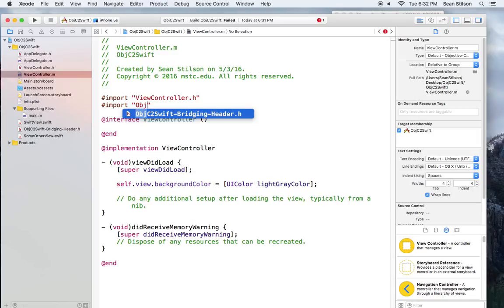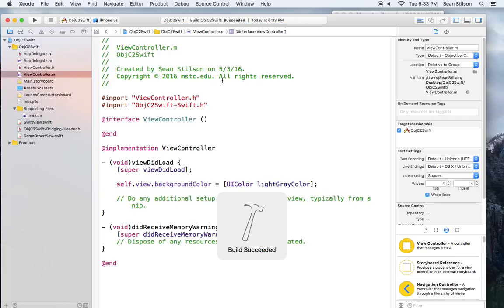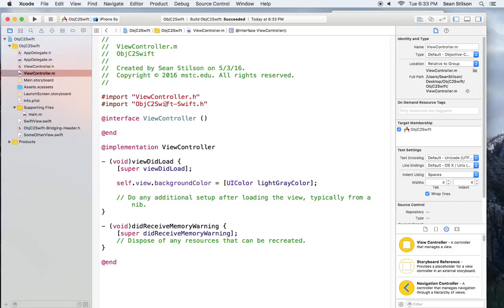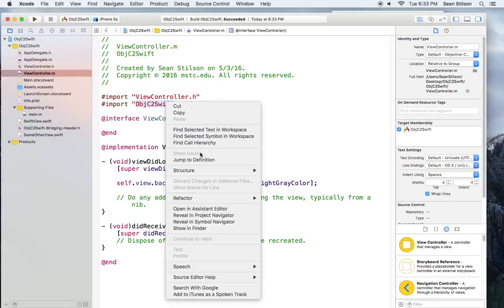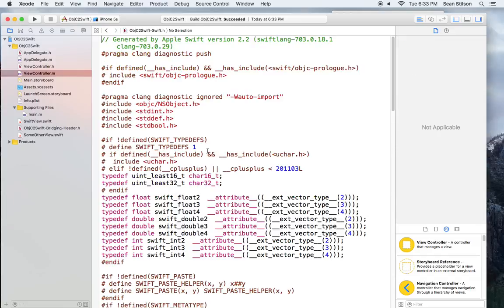It should be obc to Swift -swift.h. Hope we can find that. Looks like maybe it's good with that. All right, so this guy's out there. It just, unfortunately, is not visible to us for some reason, but what I can do is I can click on this and go jump to definition, and then you get this little bundle of ugliness.